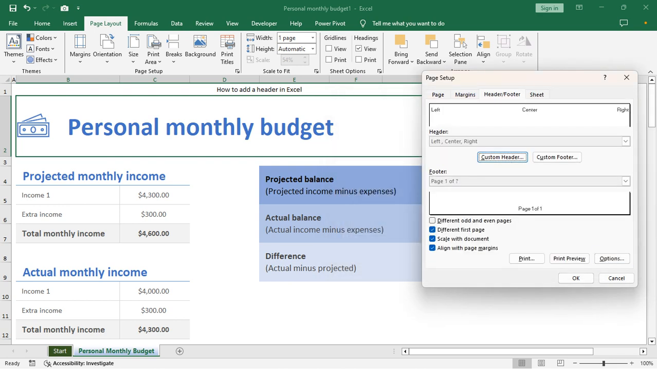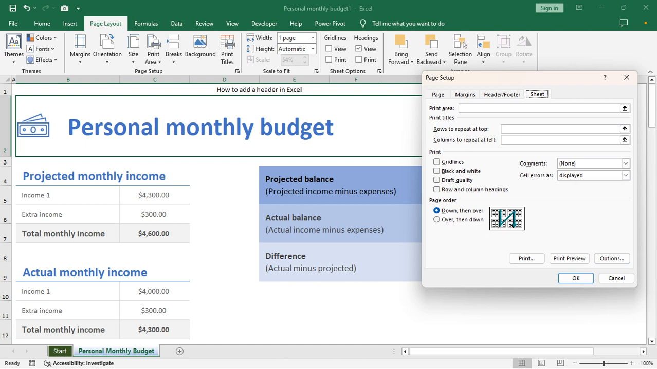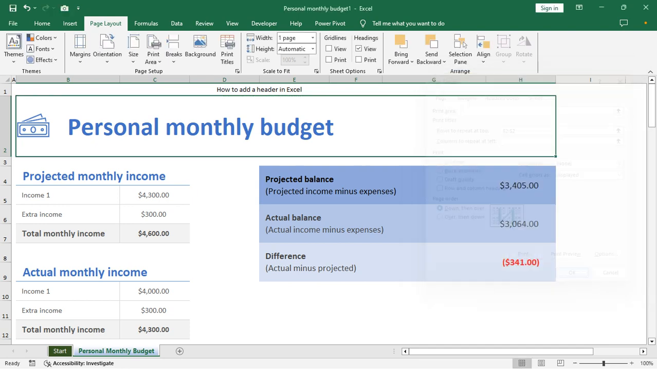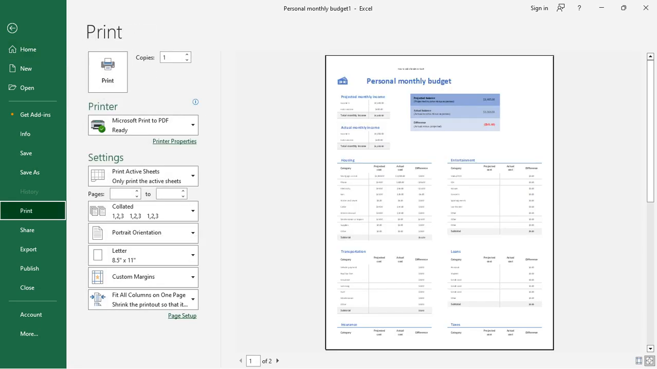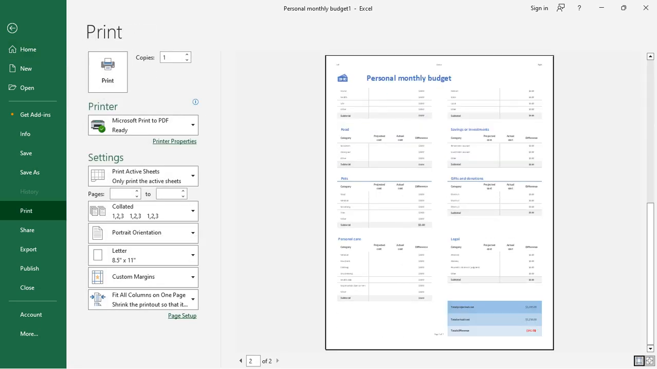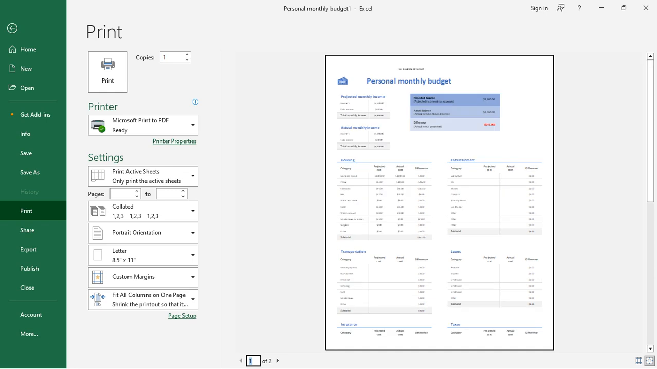Then OK. Go to Sheet, Rows to repeat, select this, then OK. And File, Print, then on page 2 we can see the added header, Personal Monthly Budget. Page one Personal Monthly Budget, then page 2.